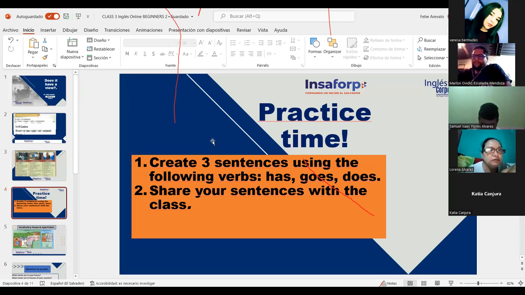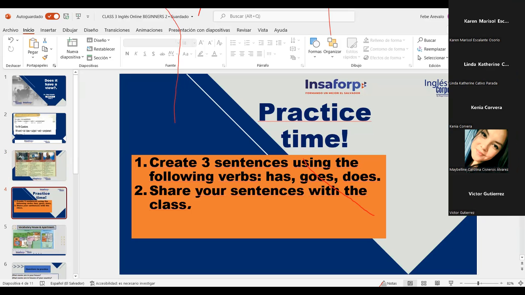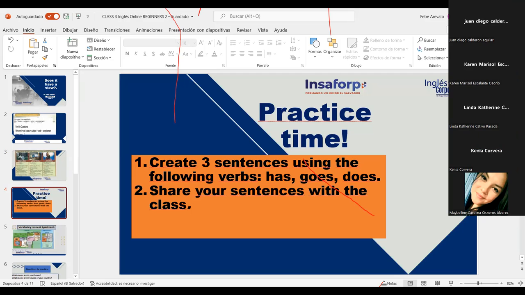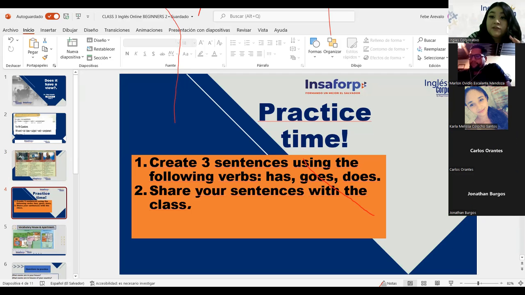That's correct, sir. Thank you. All right. 3 sentences using has, goes, and does. 3 oraciones creando, utilizando esos 3 verbos. Ustedes ya saben, tomaron en cuenta que estos verbs son los que utilizamos con la third person singular, right? Estos son los irregular verbs que vimos ayer. So, let's work it. 3 oraciones. 1 oración por cada verb.